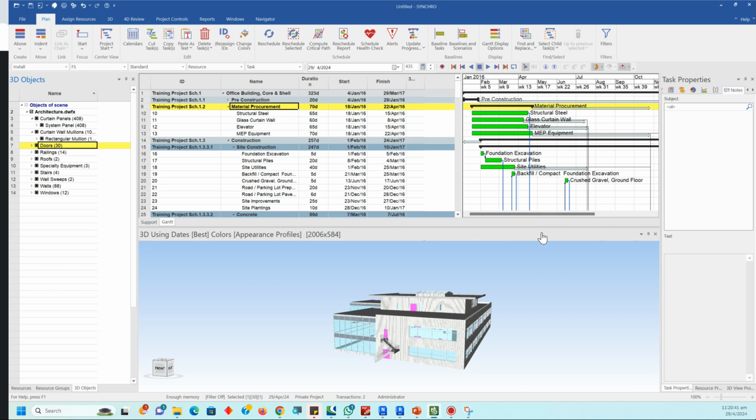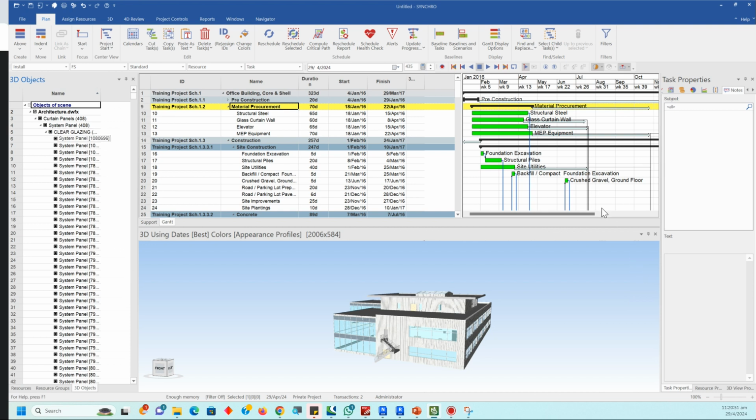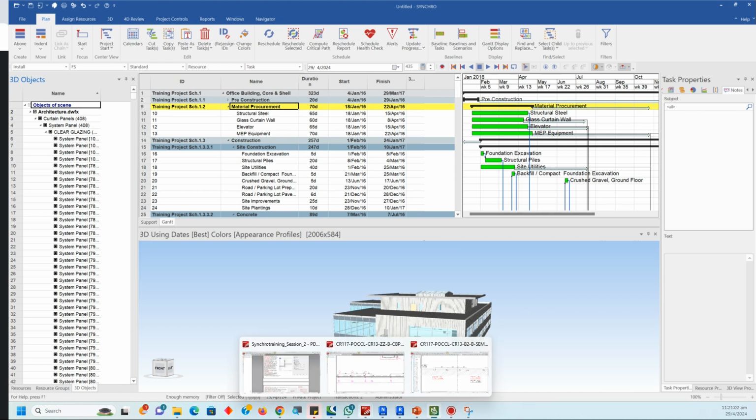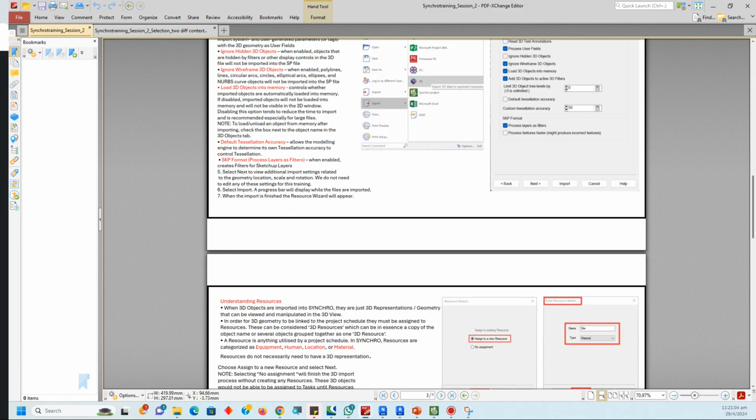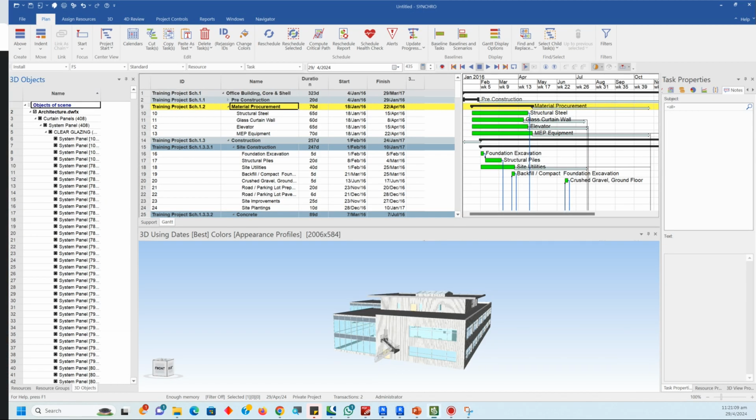Now 3D is imported. This was the fourth option, add resource underneath, build tree. Resources are added underneath and the tree is built. We can select individually.